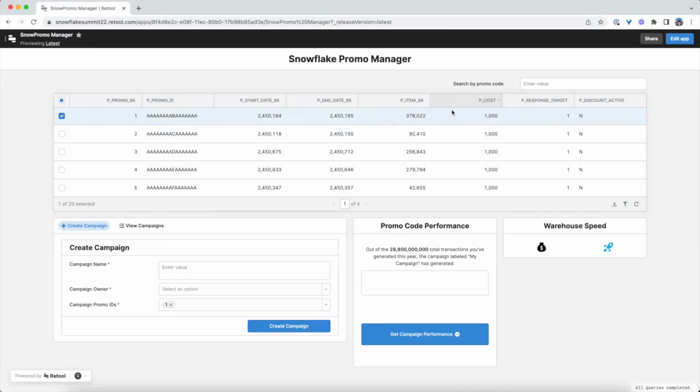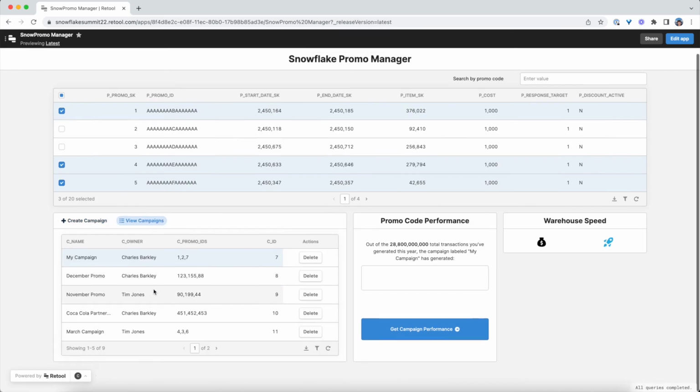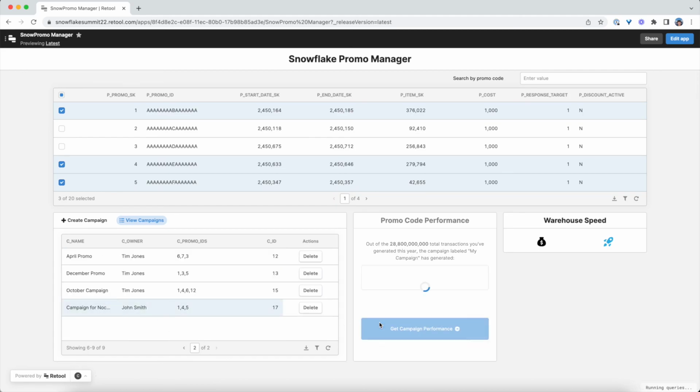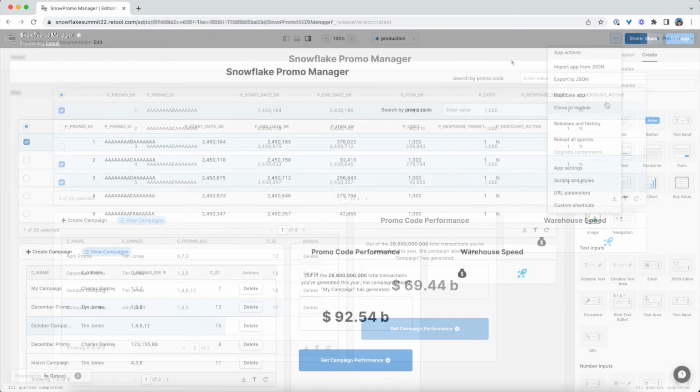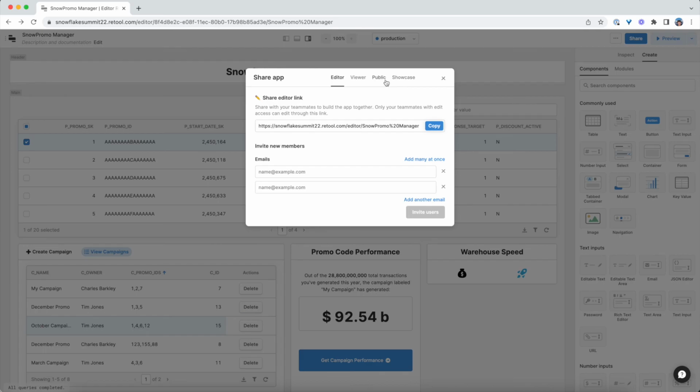We can go into the preview mode and see all of the functionality working, being able to select different promo codes, create a campaign, add those promo IDs to that campaign, and then select specific campaigns and get their performance values. We can also change the warehouse speed directly in the interface. And now that we've completed the app, we can share it internally with teammates or as a public shareable link.